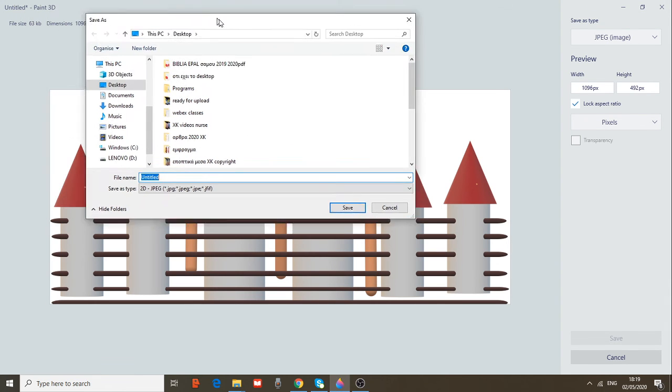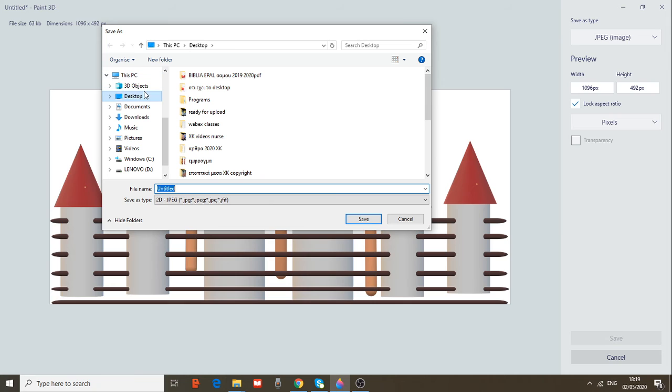Here a window opens, so where do you want to save it? I want to save it on my desktop, so I choose desktop. You may choose whatever folder you have created from here. Then give a title. First 3D, and save.